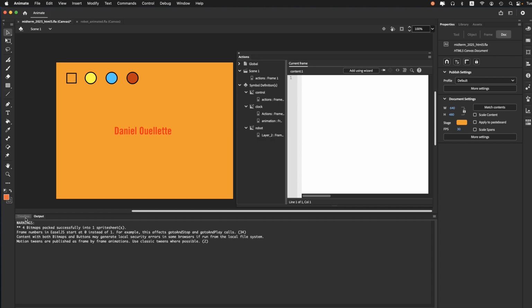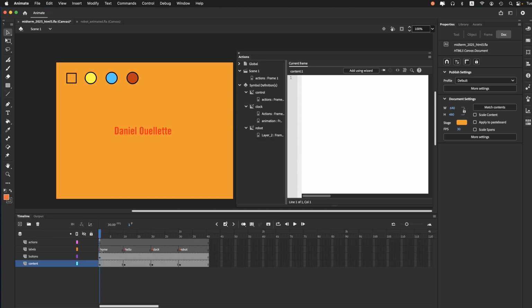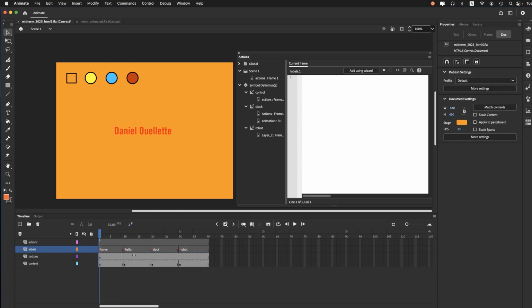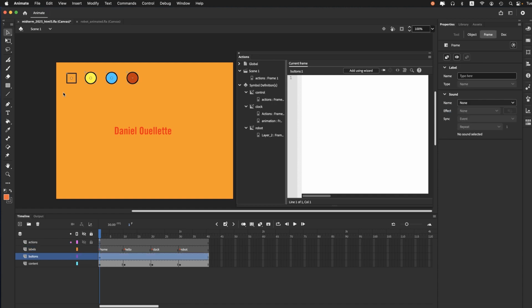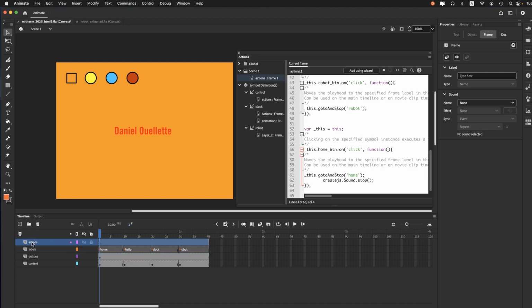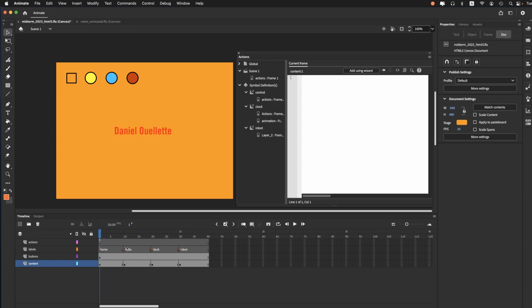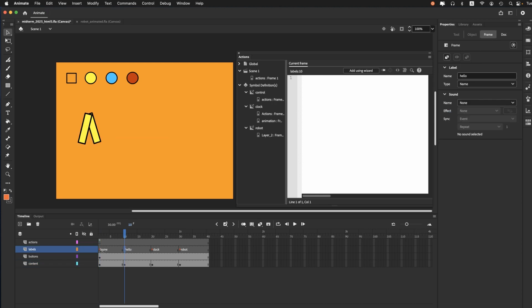It's a basic setup on our Scene 1 timeline. I've got 4 keyframes where I'm holding different content. This is the home page, and I have a layer for my labels: frame labels home, hello, clock, and robot. I've got a layer for my buttons down here, and you can see they're all selected at the top. Do create color-coded buttons and have a rollover feature on each, which could be a color change. I've got a layer for my actions at the very top, and I'll talk about that in a second, and then a layer for our content on the very bottom with keyframes that align with the keyframes for the frame labels.